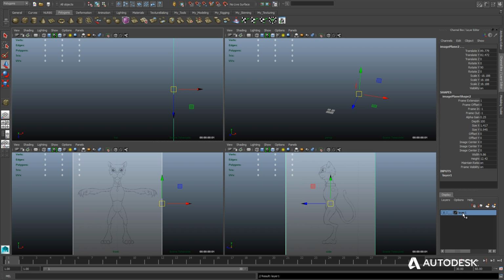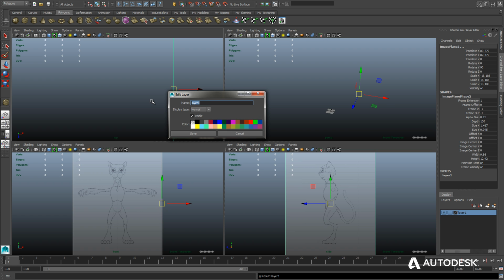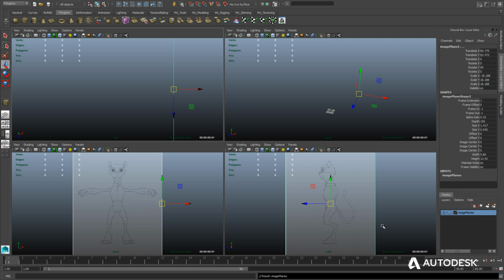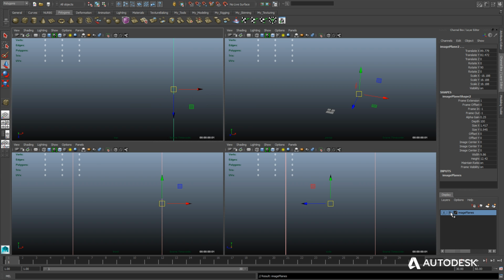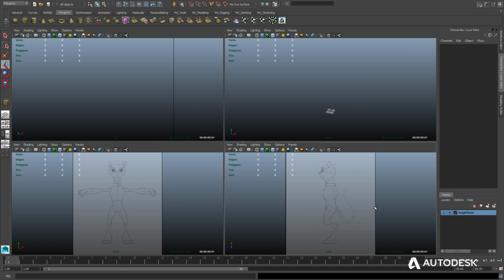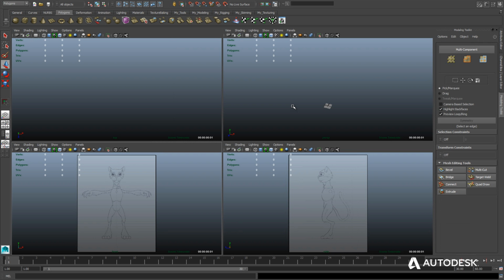I'll give that layer an appropriate name. And I want to set it to reference so that it can't be selected any further. Now they're basically locked. I can no longer select those objects. This way, while I'm modeling, I won't have any problems accidentally selecting the image planes. Alright, I'll reset my perspective view using Alt-Home.